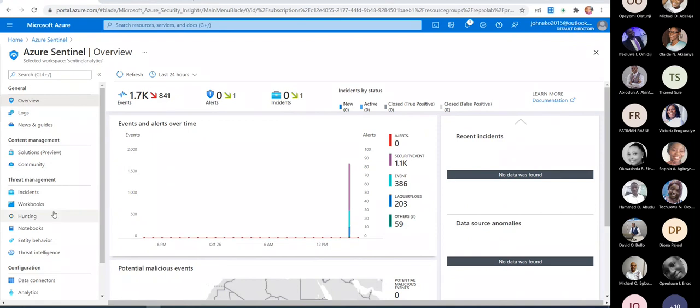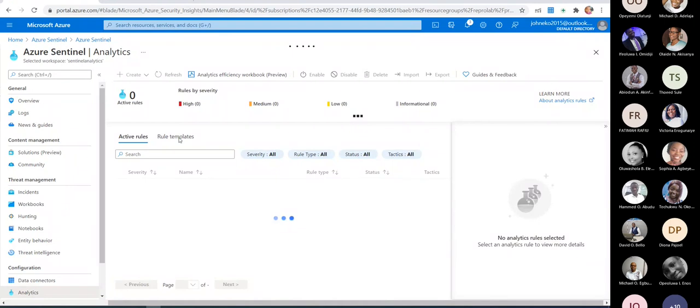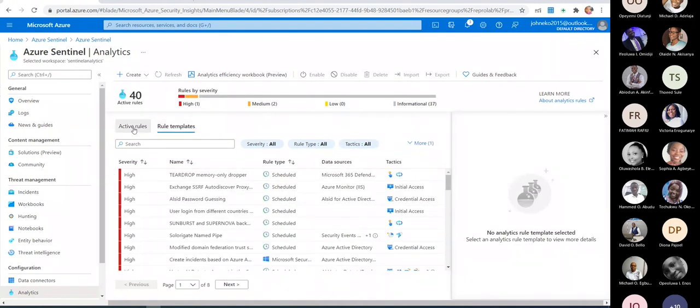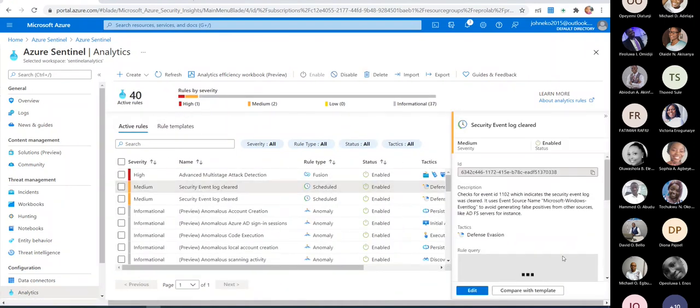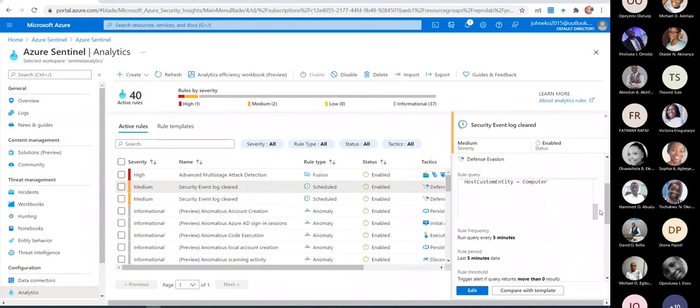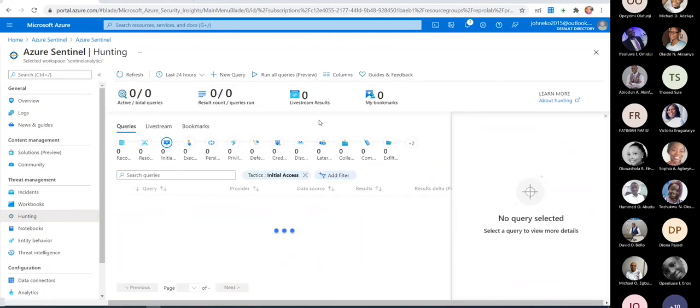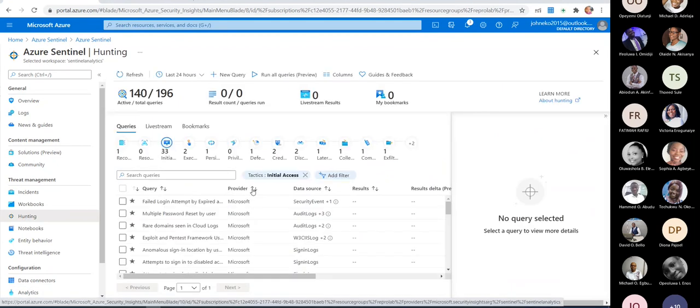So let's go back to analytics, rule templates, or let me just go to active rule. I select this, and I pick the query for that. I can copy the whole of that query and go to hunting. With hunting, I can see that this event is already there.